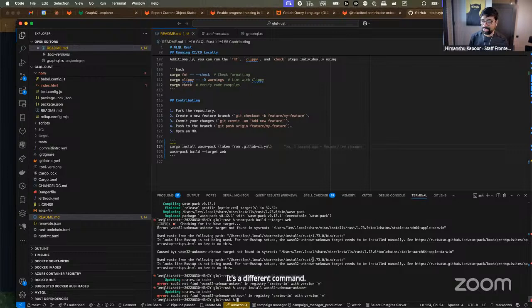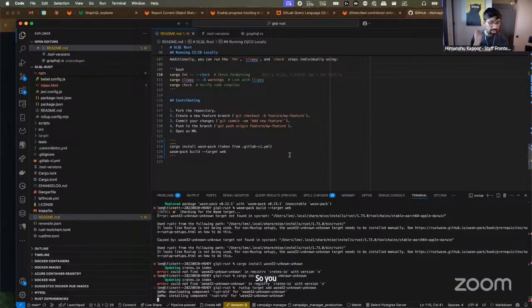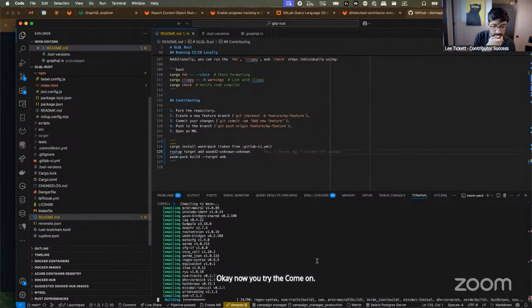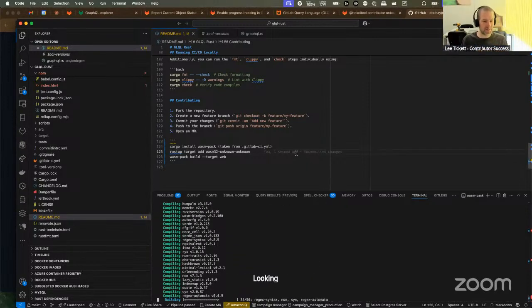Yeah, there are quite a bit of gotchas, but I'll share the command. It's not a library, it's a target. So you should just do rustup target add. Okay, now you try the command. Looking better, yes.